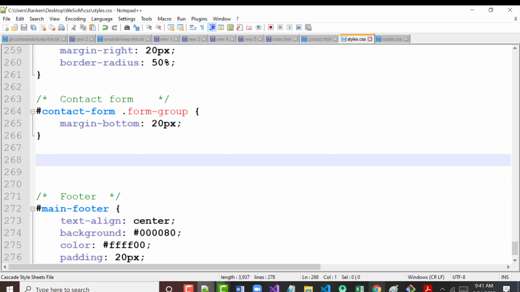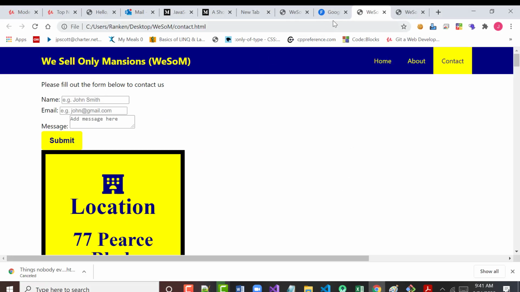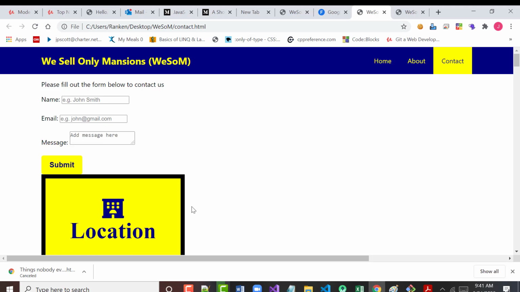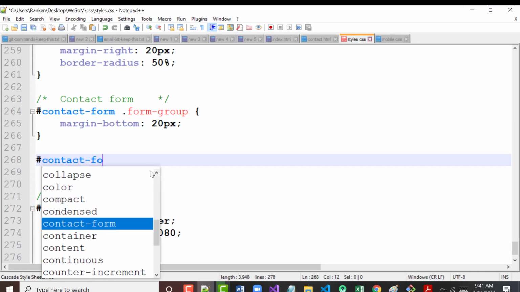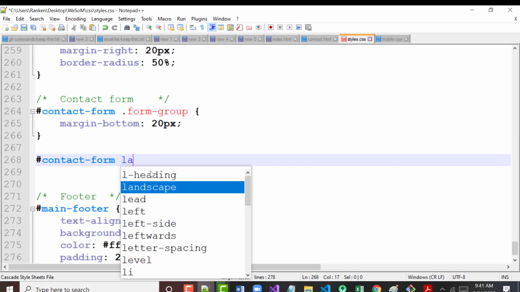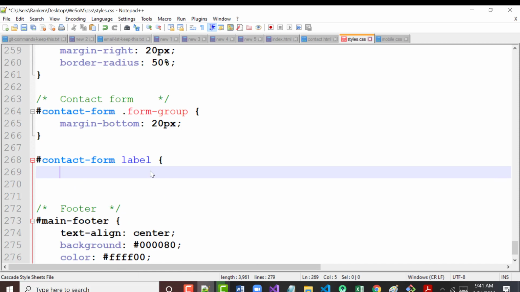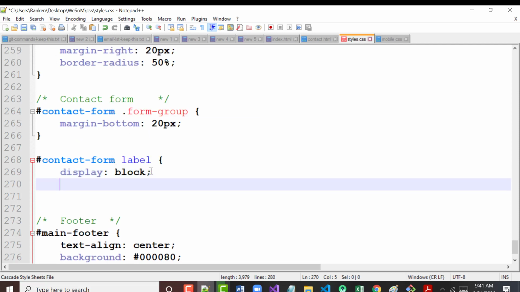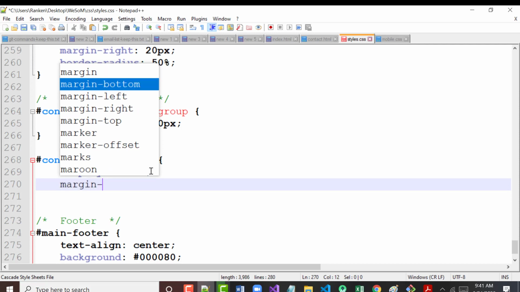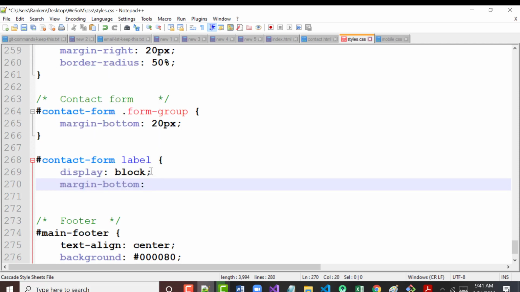And let's do this. Every time we change something, let's take a look at it. All right, so see how that spaced them out? Again, if you didn't like it, if that's too much, you cut it down. All right, so that's just the first thing. That's all we've done so far is just that. All right, next. Contact, form, label. And we'll display that block. And we'll do a margin bottom of just 5 pixels.